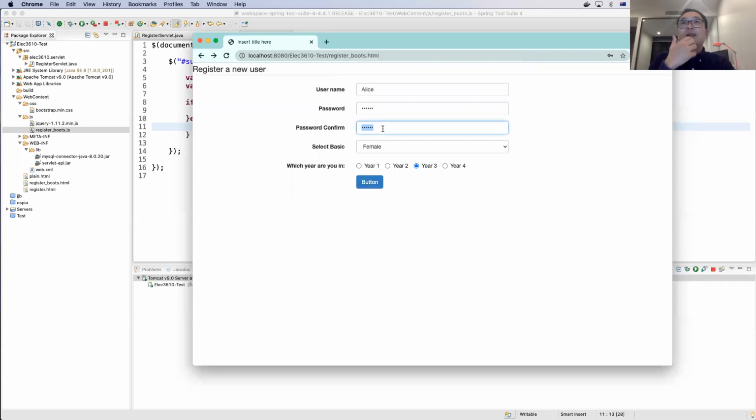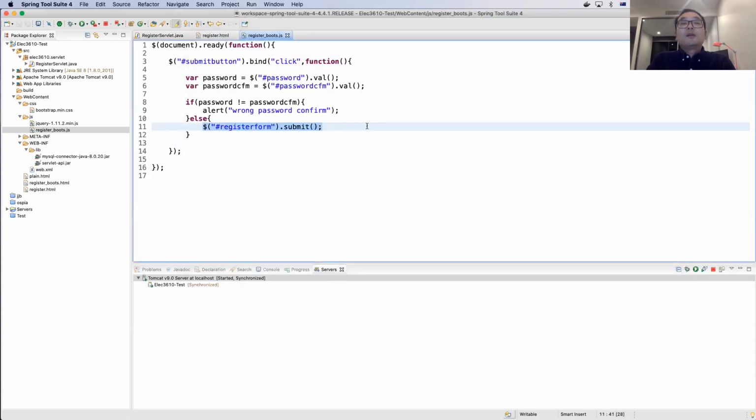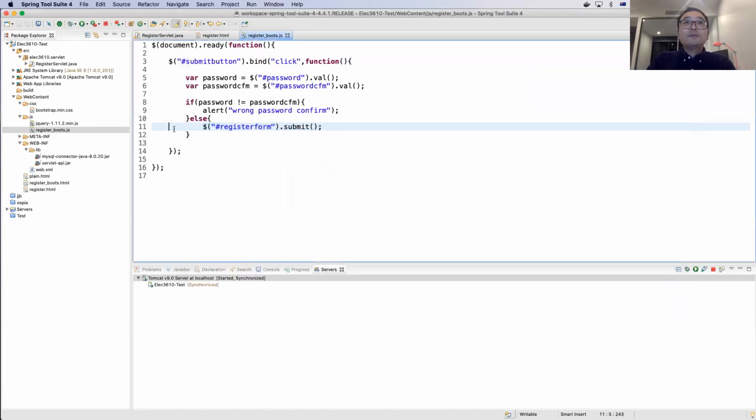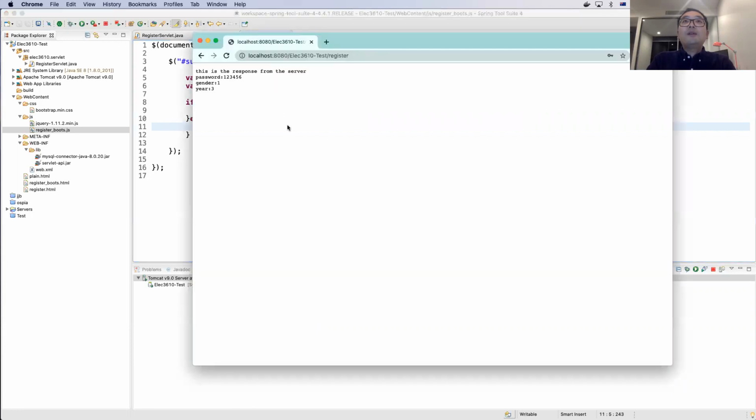Okay, so for example, if I change the second password to 1, 2, 3, 4, 5, 6, now I should have the same passwords, which means the register form information should be submitted to the backend, right? Now when I submit it, okay, that means the server gave me some feedback. So this is how JavaScript works in your website. It helps you do some validation, and a lot of complex processes that JavaScript can help you do.